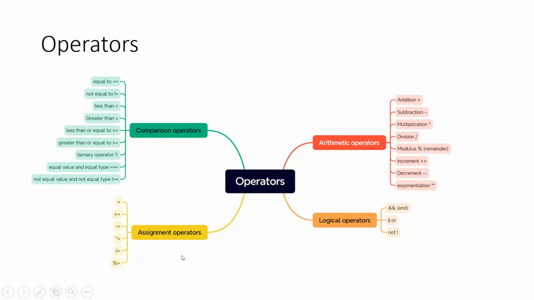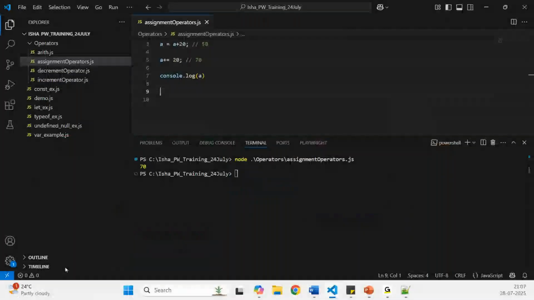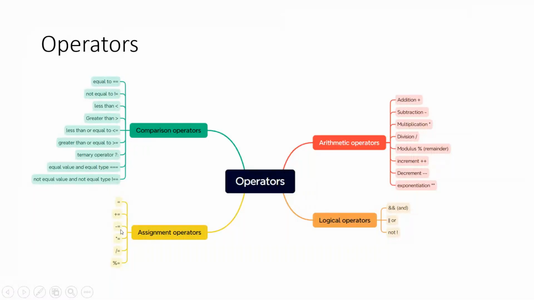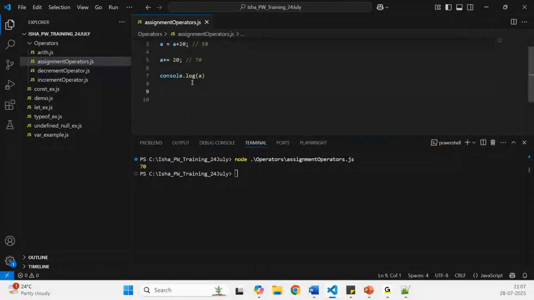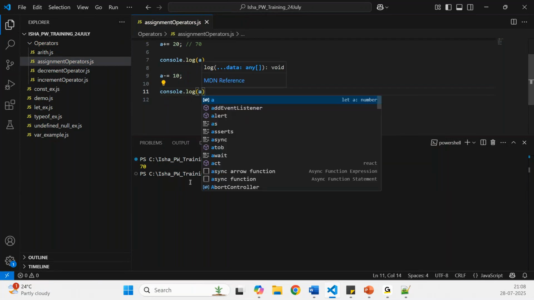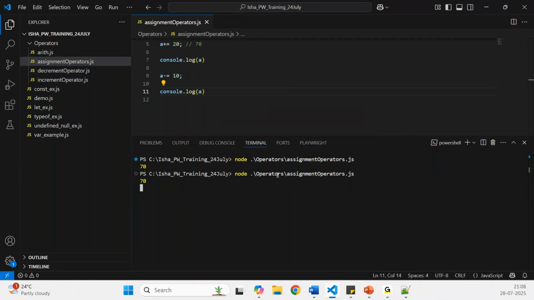Okay, yeah. So the next one would be minus equal to. The same way what we did, the same way minus also works. So a minus equal to, remember there should be no space between the variable and the operator. Minus equal to 10, then console.log of a. Now we are expecting some response, that is 60 here.